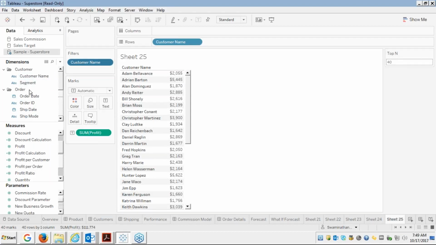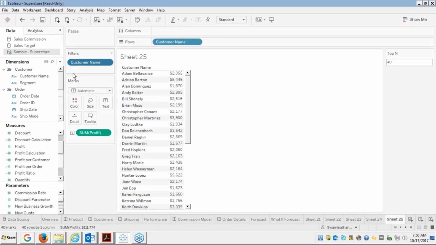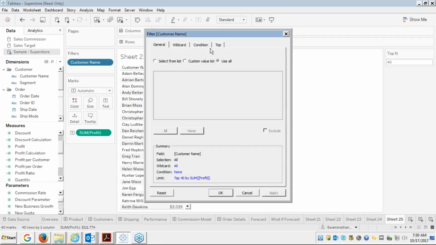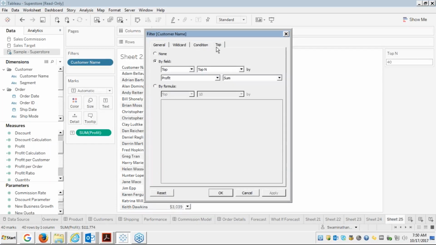So for others who haven't got it, I'm just repeating this step once again. You take this customer name, drop it in the filter shelf, right click here, edit the filters. Go to the condition, go to the top, and by field, when you are selecting the field, you just select create a new parameter.